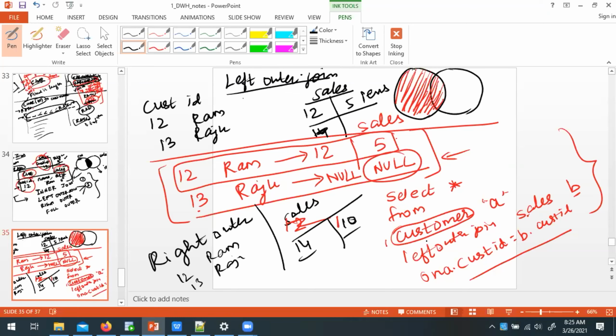Raju, can you please repeat once the left outer join? Sure, I will do it. No problem. Give me a minute. Let me just complete this right outer, and I'll come back again to you. Okay.